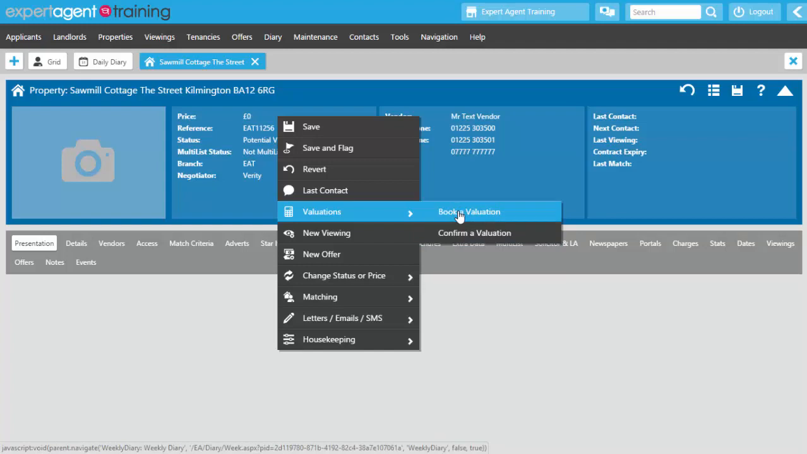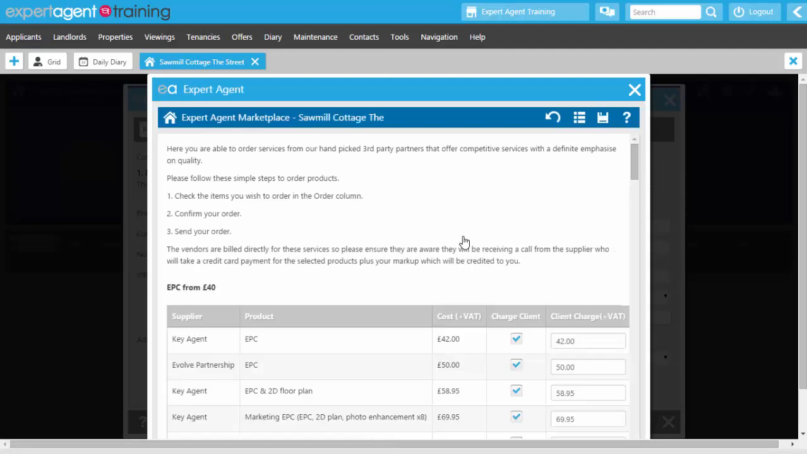Or you've got the option to confirm evaluation at this point, and that's confirming the fees and the prices on the property and the price that you would expect to get for it as well. So it's not confirming the appointment. When you click on that, you get your Expert Agent Marketplace, which you can use to order products and services from our third-party partners, or at this point you can just close that down.